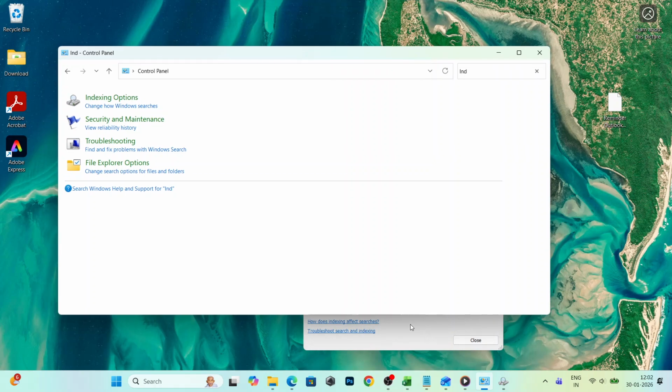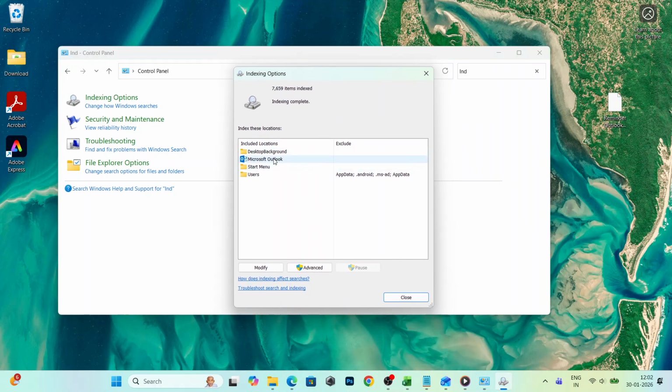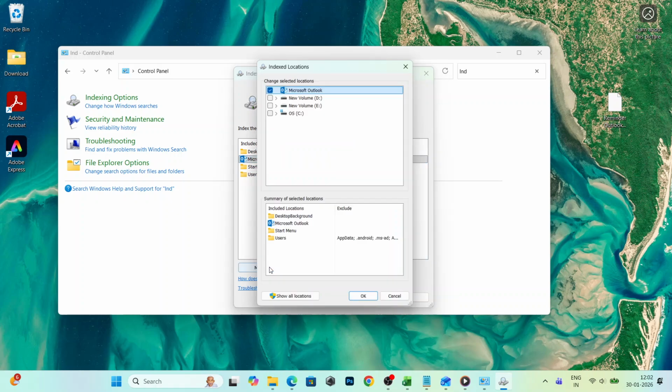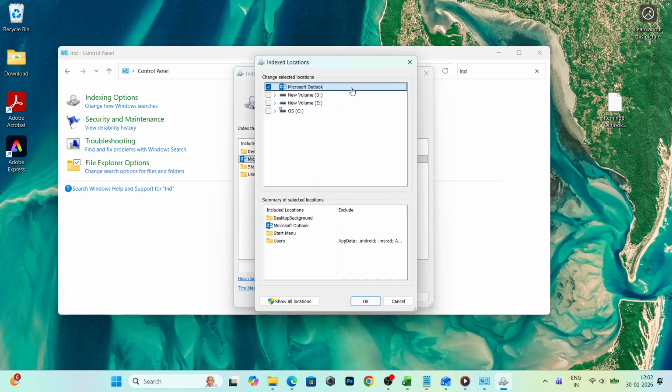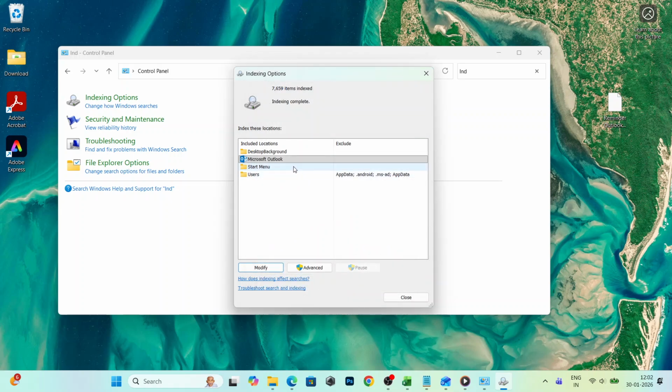In the Indexing Options window, check that Microsoft Outlook appears in the list labeled Index these locations. If you see Microsoft Outlook listed, you are good to proceed. If it's not listed, click Modify. In the dialog that appears, select Microsoft Outlook, then click OK. This tells Windows to include your Outlook data in the search catalog, which is essential for accurate search results.